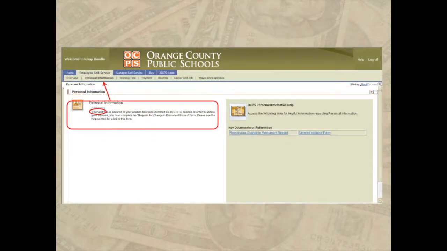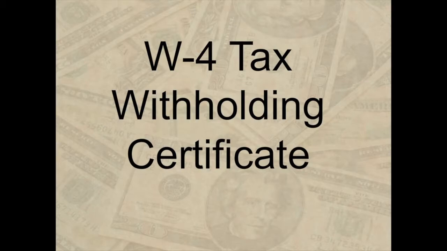Your address can also be updated online through ESS by accessing the Personal Information tab. Complete both the permanent address and the mailing address even if they are the same. It is important that you keep your address up to date so that your W-2 is received in a timely manner. The next section will review how to enter or update your W-4 tax withholding certificate online.